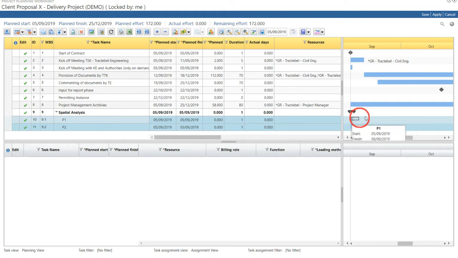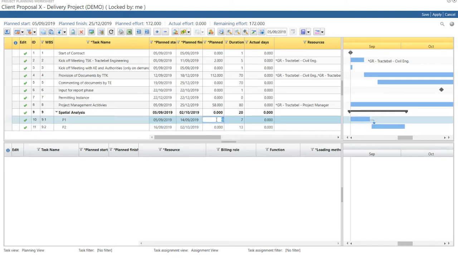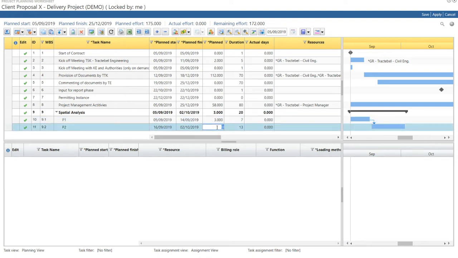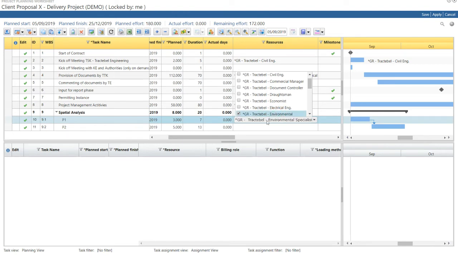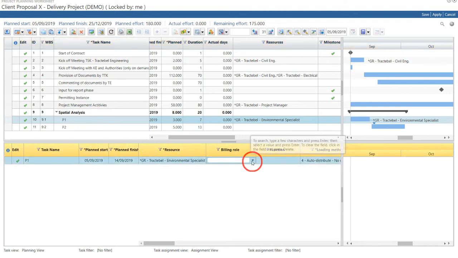We'll then change the duration of those tasks, create a dependency, and assign a certain effort. In this case, we're doing planning in days. In Changepoint, we can plan in hours, days, or FTEs. So let's say this task has 3 days of effort. This task has 5 days of effort. And we're also going to make some generic assignments. So we have an environmental specialist with the related billing role.